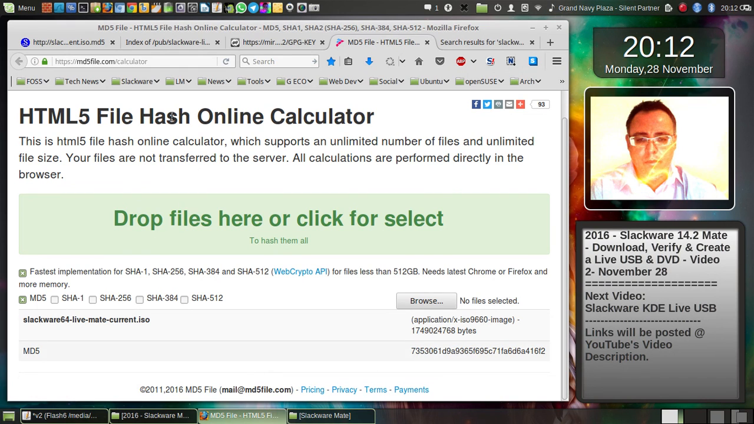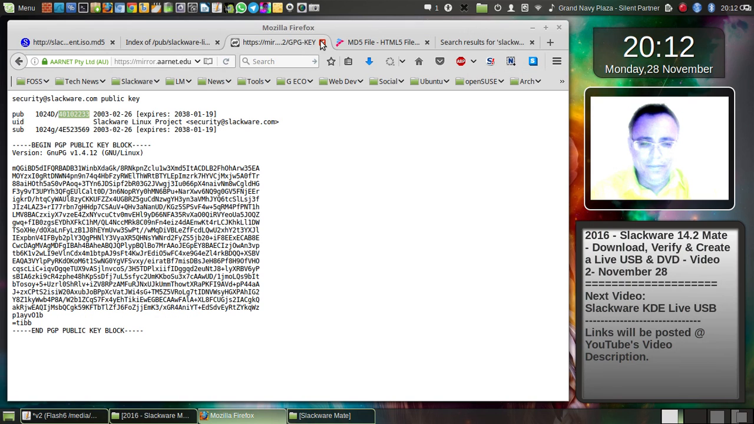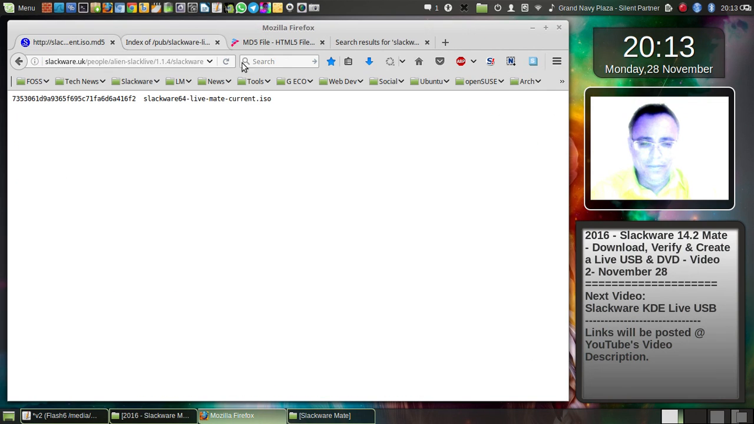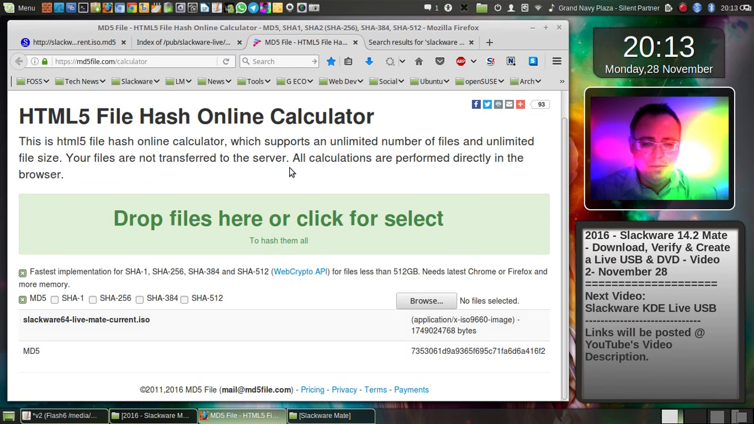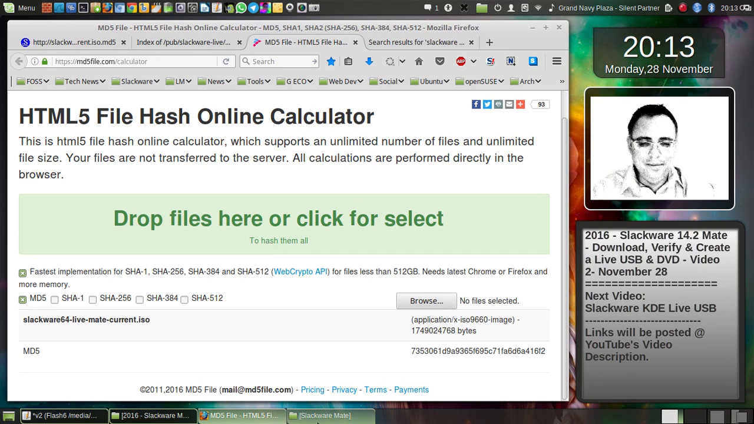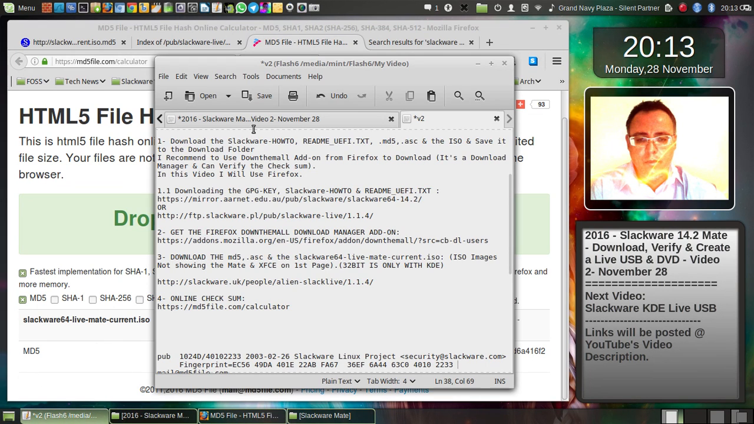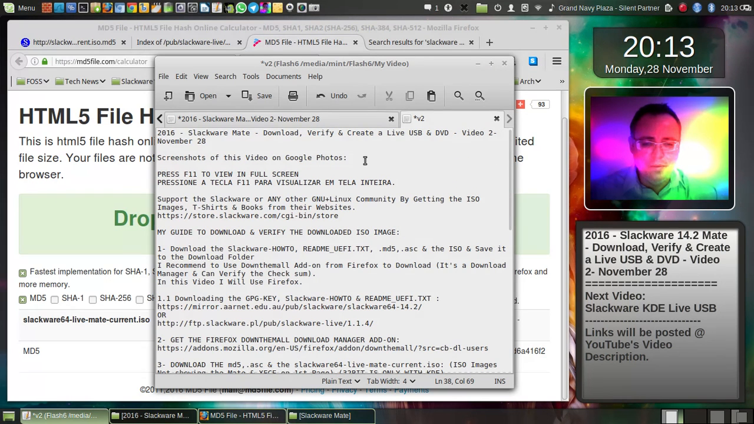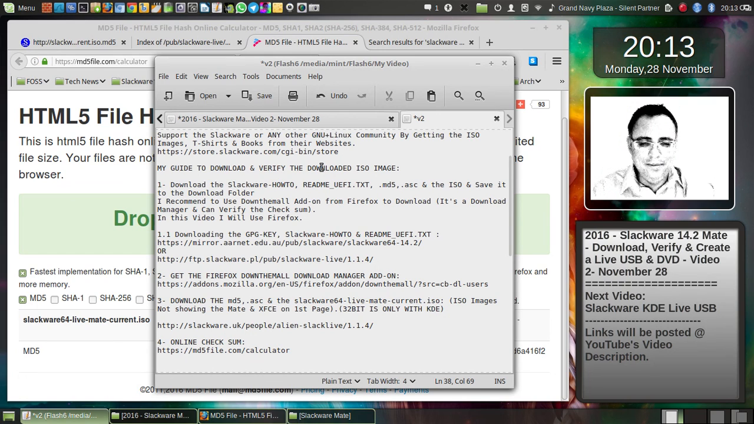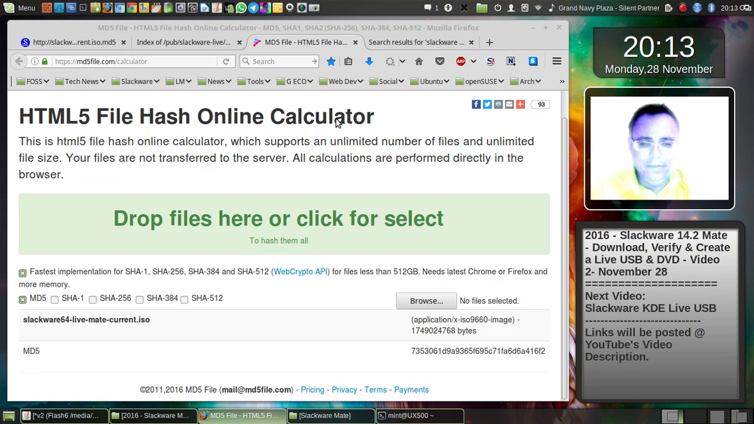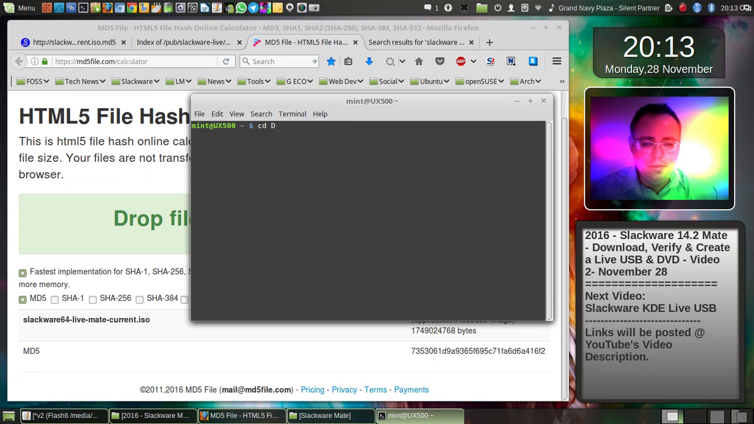Okay. This is how you verify online. I'm going to show using the command line. To follow this guide here, you have to save everything on the download folder. So if you save everything on the download folder, all you have to do is type cd downloads.